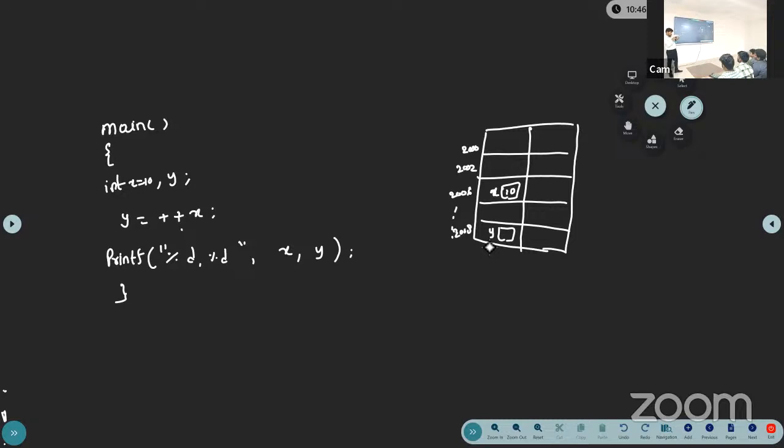Okay. There are two variables that are stored, X and Y. What value will Y store by default? By default, some garbage value will be stored. What is garbage? Some different value. The compiler will give some value. That is called a garbage value.